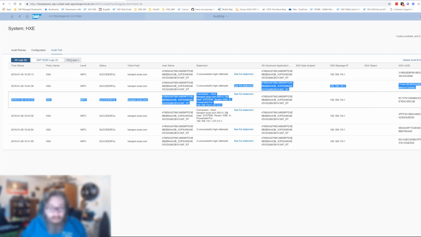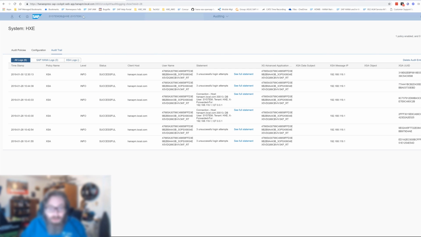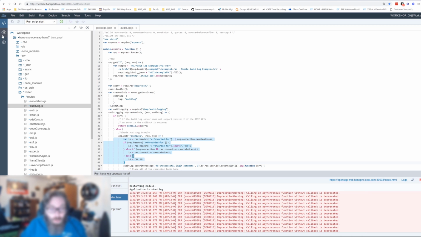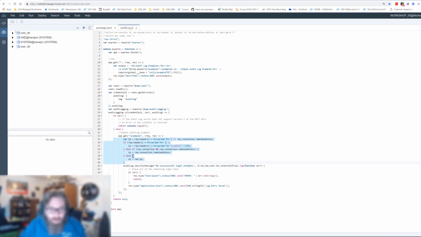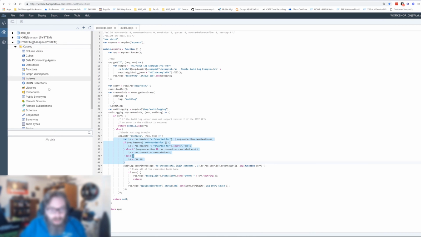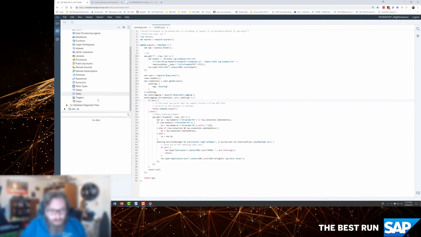Now we can view this nicely here in the auditing tool of the HANA Cockpit. The other option that we have is we could go to the Database Explorer and view this as well. If you have the proper rights, of course we would need the rights there. But if I go to the system DB and look at views, and let's just search the views for audit. What we see here is we have an all audit log view, we have an audit log view, we have an XSA audit log view.